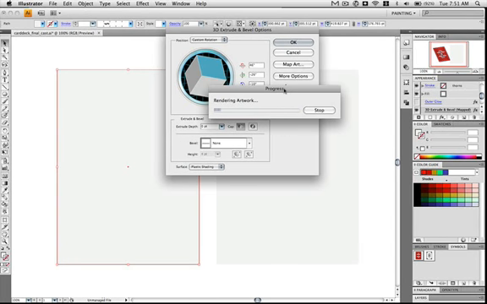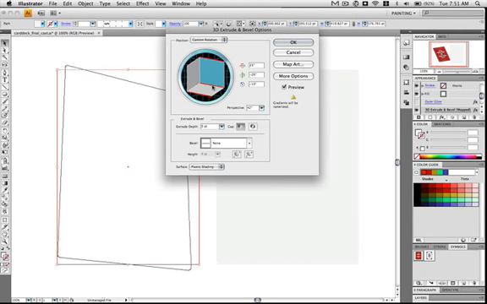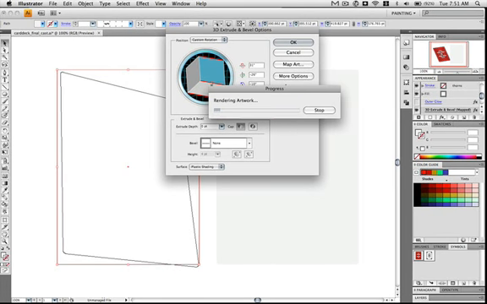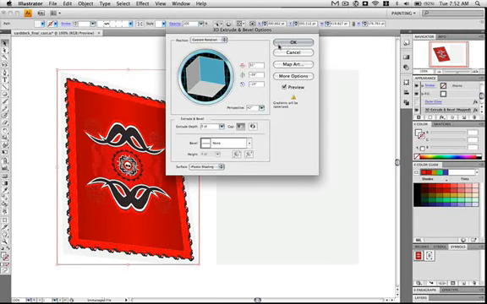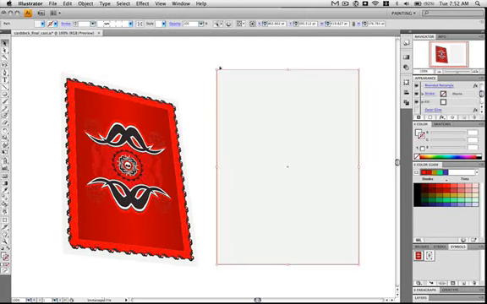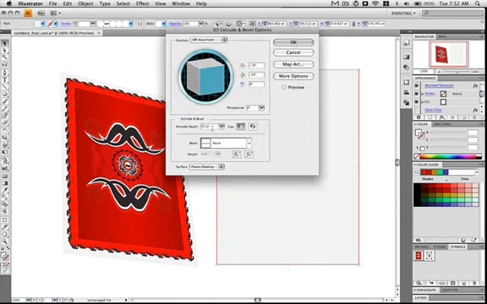Takes a little while for it to render. Looks pretty good. Hit OK. Select our other rectangle, go to effect again, extrude and bevel. Set the extrude depth to 0.